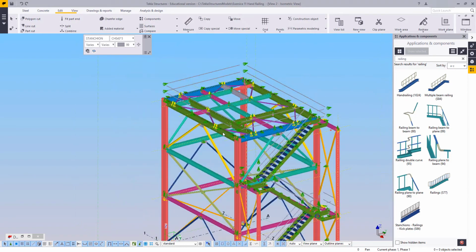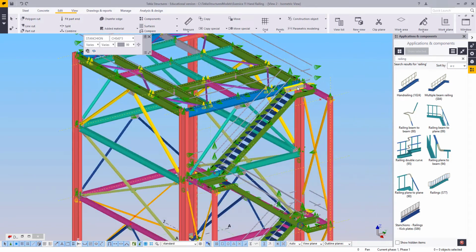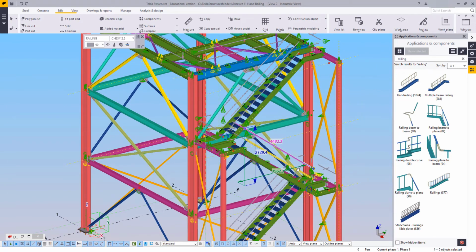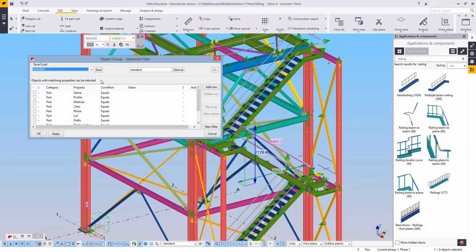Now we're left with our handwriting. And that's a slight problem, because you don't want to know how many of them there are, we want to know how long they are. So, what do we do? Easiest is to make a selection. Just grab that over there, copy that value, make a selection filter.